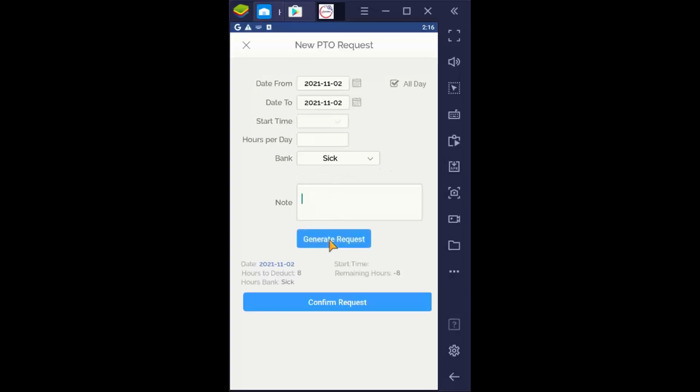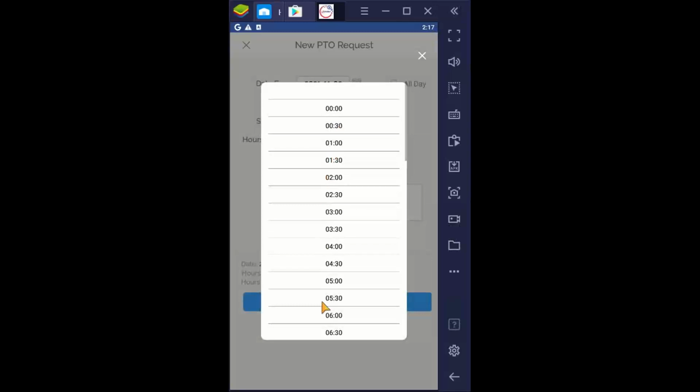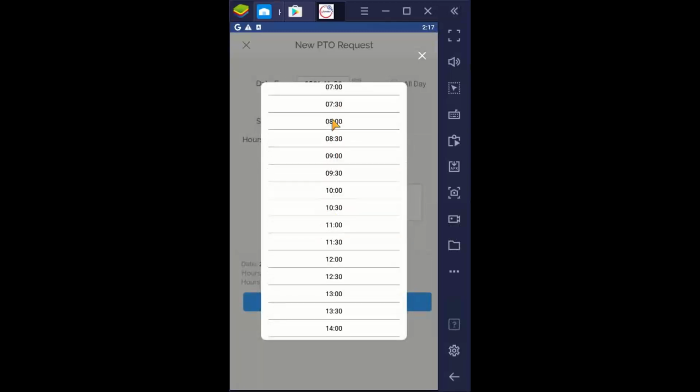And select Generate Request. This is going to allow you to view this before you confirm it. Take note of the date, how many hours you want deducted, the bank you're using, and the start time if necessary. If we needed a start time, we would uncheck all day, and we could select what time we wanted to start.